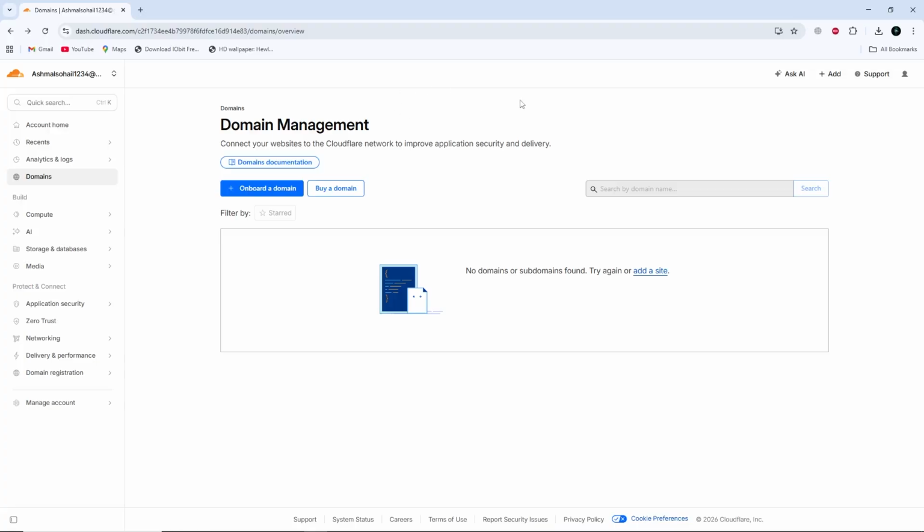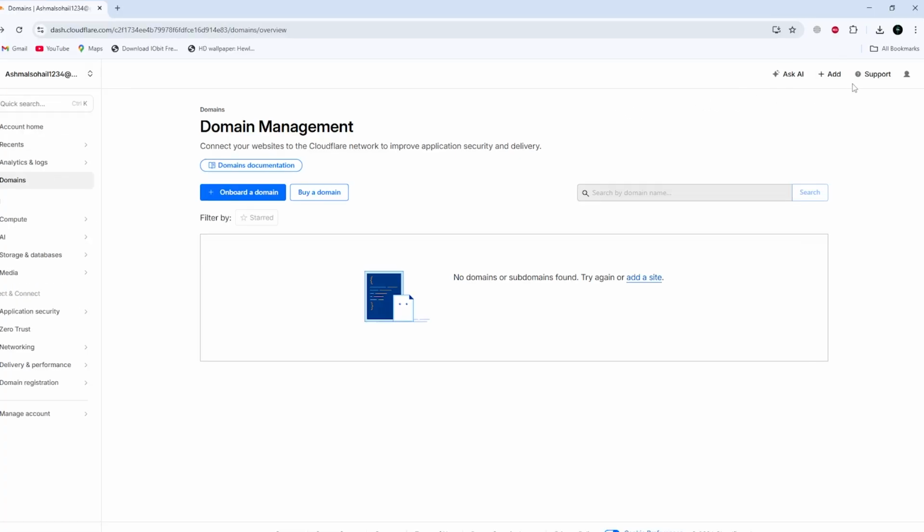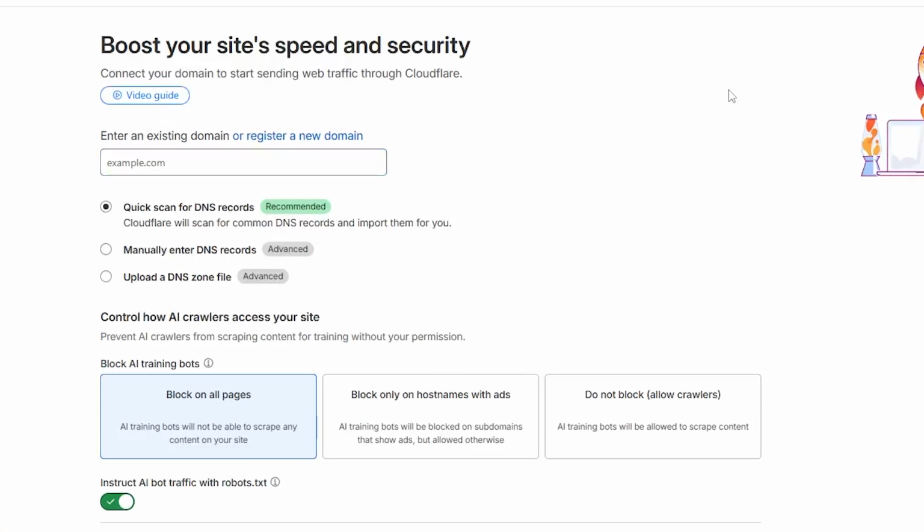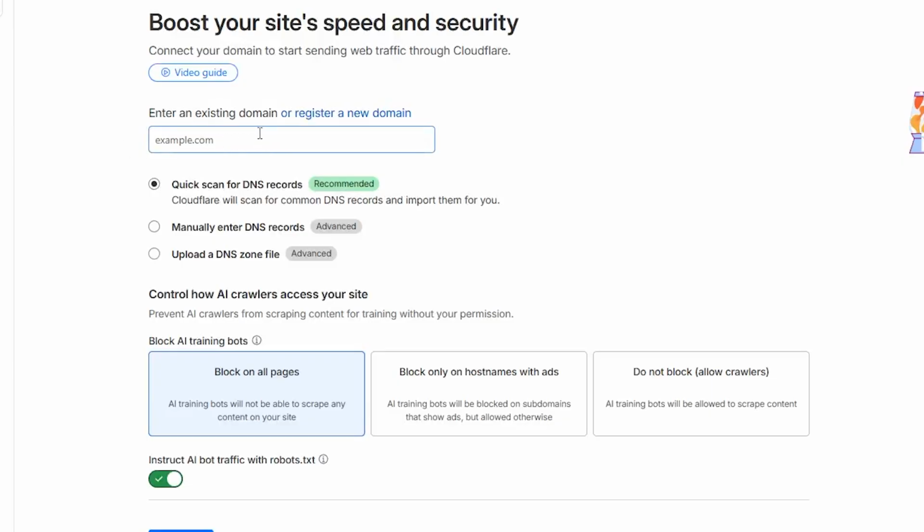First, go to the website of Cloudflare and log into your account. After you log in, look at the dashboard. Click on the button that says Add a Site. You will now see a field where you can enter your domain name. Type the domain that you registered with Porkbun.